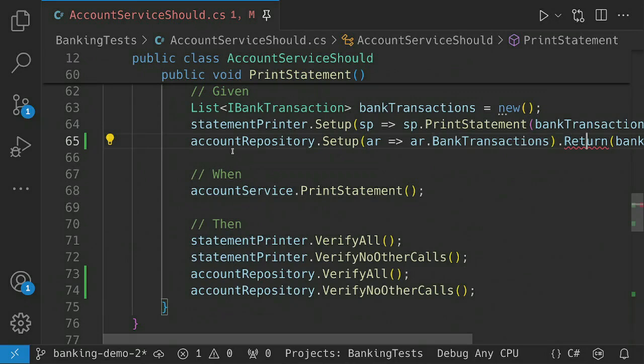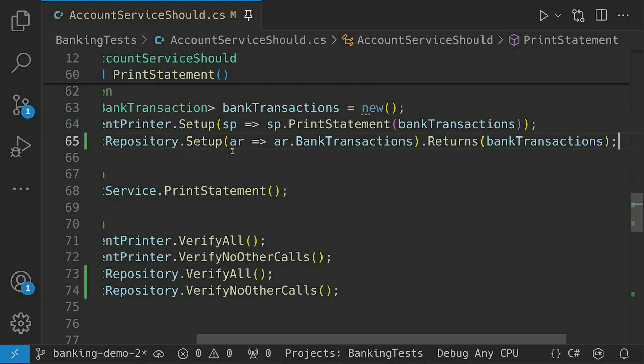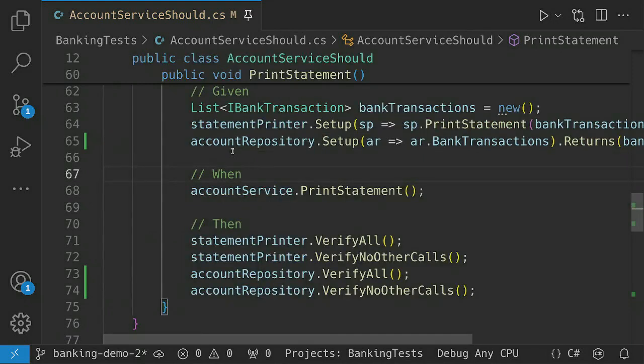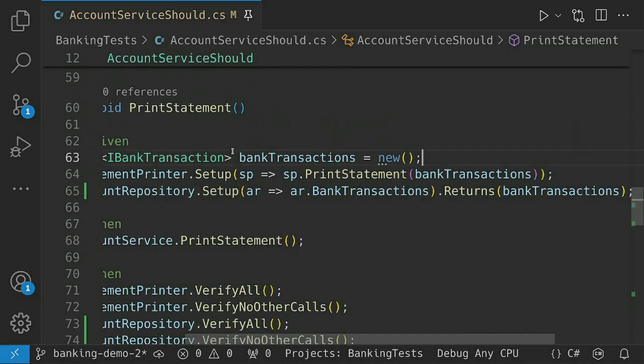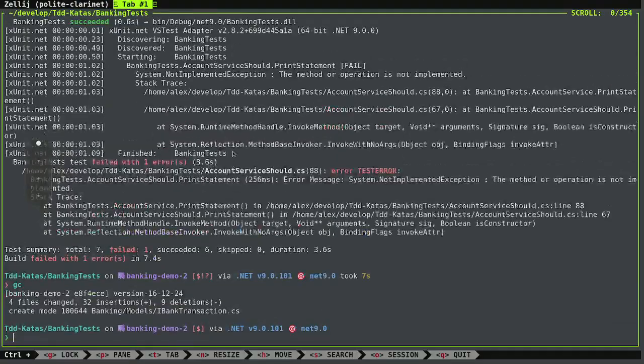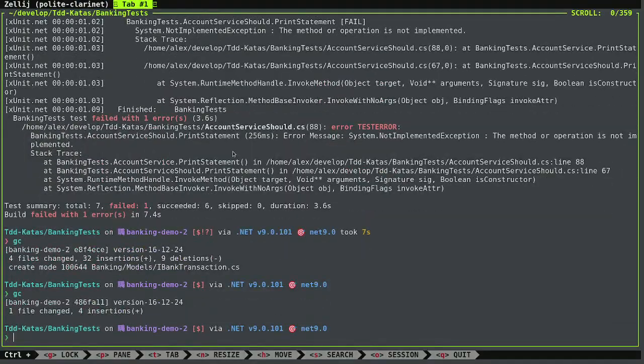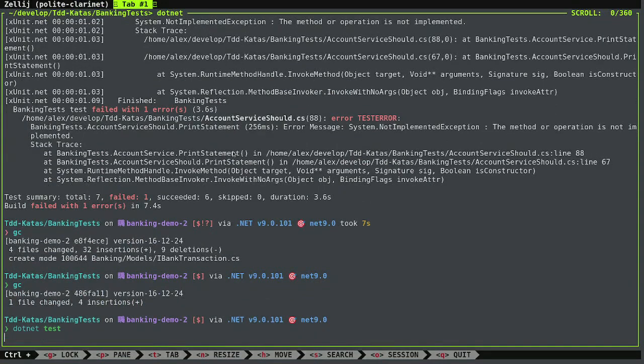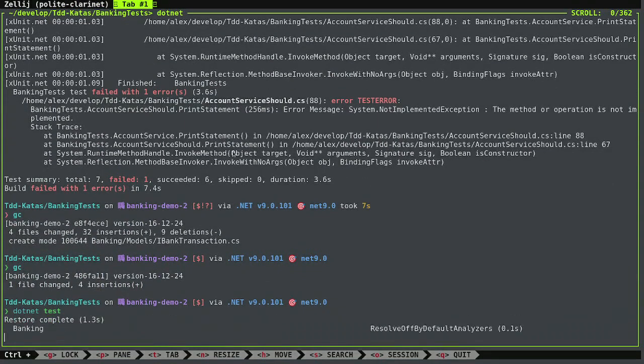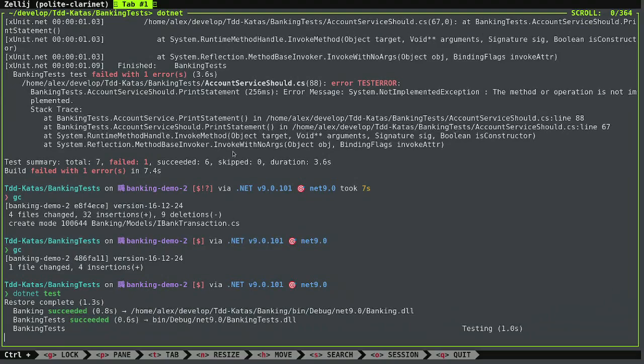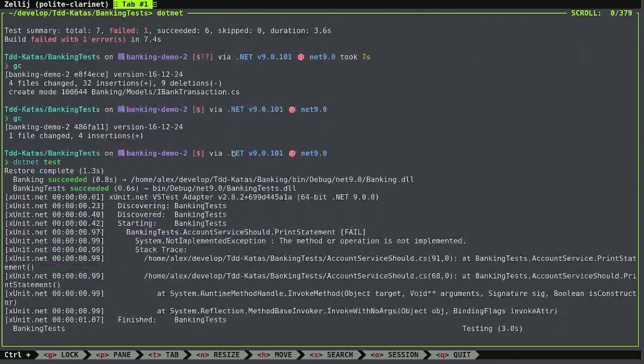Oh, sorry, it is returns plural. And that is our valid test. So I think we should commit here and then run our test. Well, maybe you would want to run your test first and then commit, to be honest, but yeah.